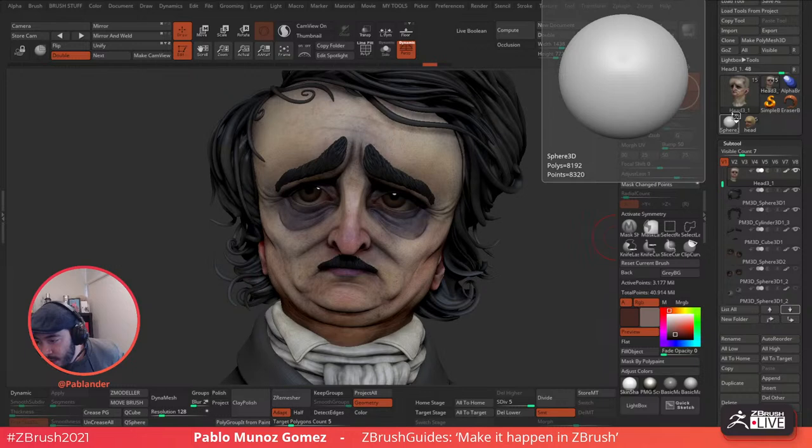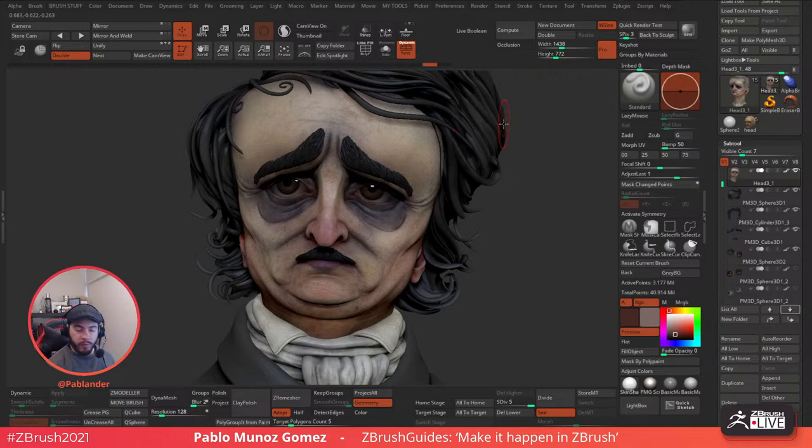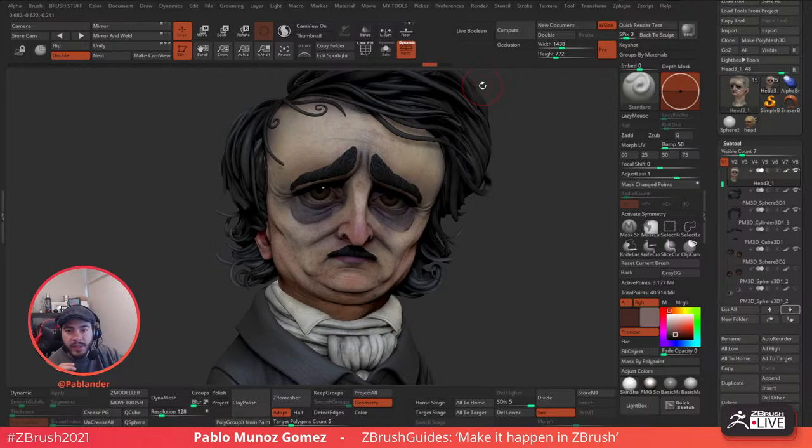So let me know, guys, if you have any questions about this. Otherwise, we can jump into a quick concept for Halloween. Although, you know, this is Edgar Allan Poe, so I think it fits the Halloween vibe quite well. Let's have a look.